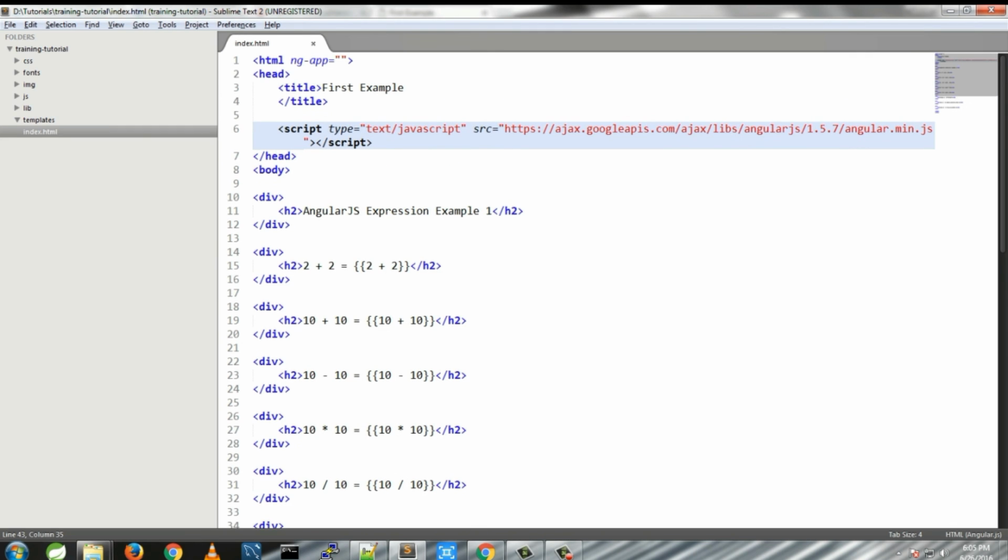So this is all about the introduction of AngularJS. Basic needs are ng-app and the AngularJS file. What is important is where to keep ng-app. So always define ng-app at the HTML tag or the body tag.